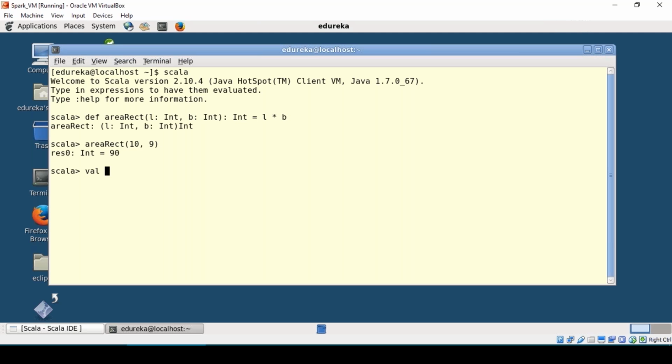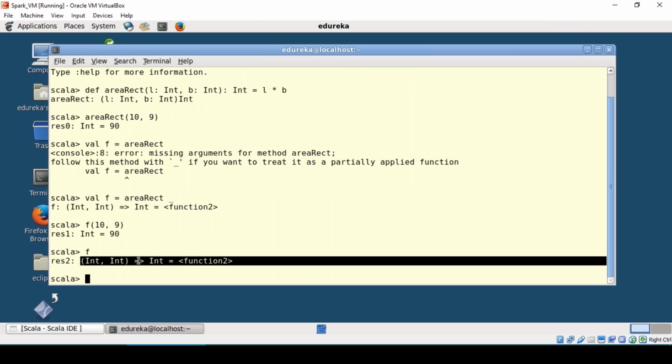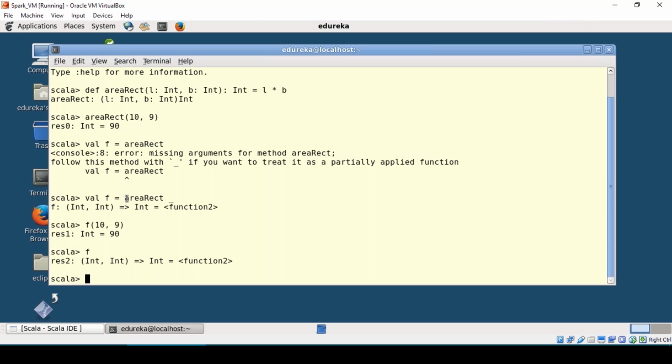Now I can define a variable f and assign the function to it. Basically this function area rect just behaves like a variable. I can assign this function to another variable, and then I can call f just like another function. It will print 90. If you print the signature of f, it complies with the signature of area rect. So we have proved that a function is a first-class citizen because it acts as any other variable. You can assign it to variables, and you must have noticed the underscore which I put after area rect.